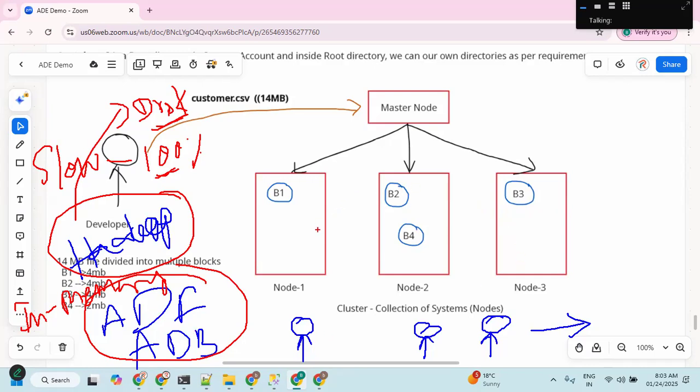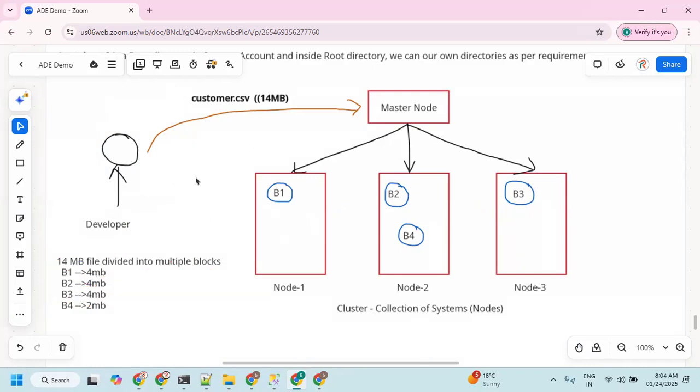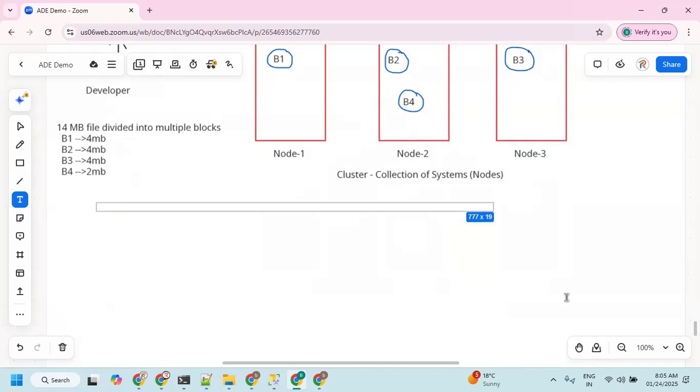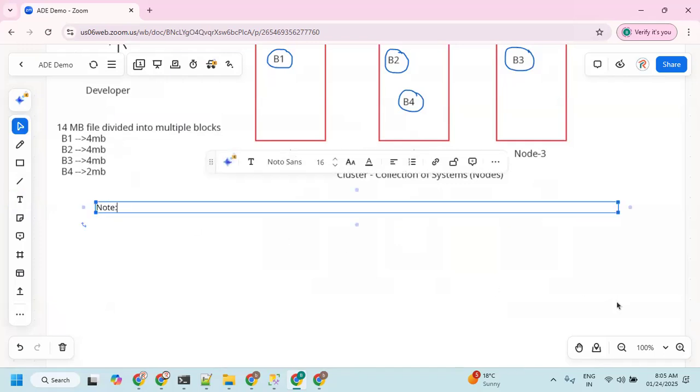And here my main intention, my main motive is, when you load the data into Azure Data Lake Storage Gen 2, the file is going to be divided into multiple blocks. When you load the data, please keep in mind that will be recorded.